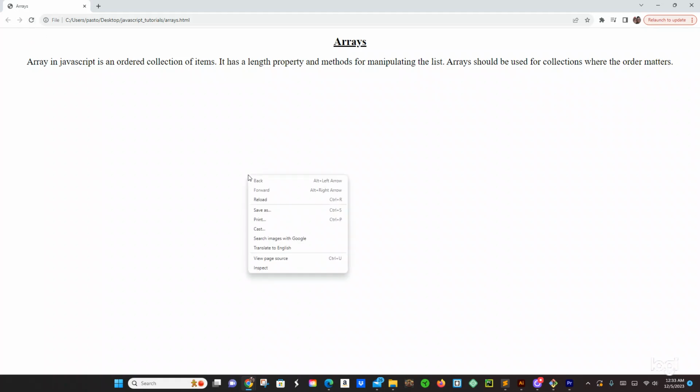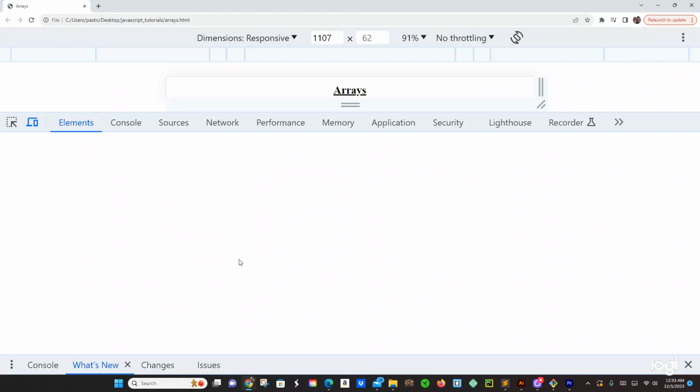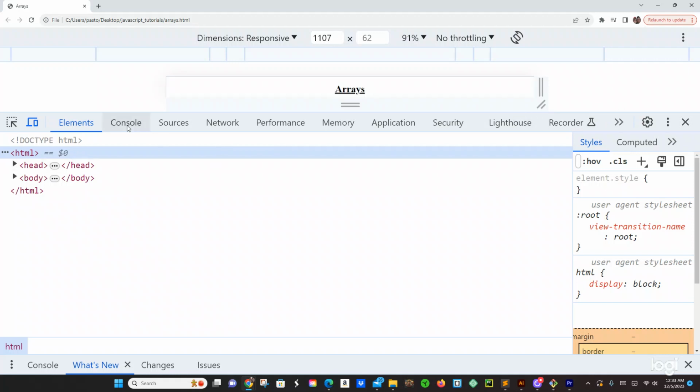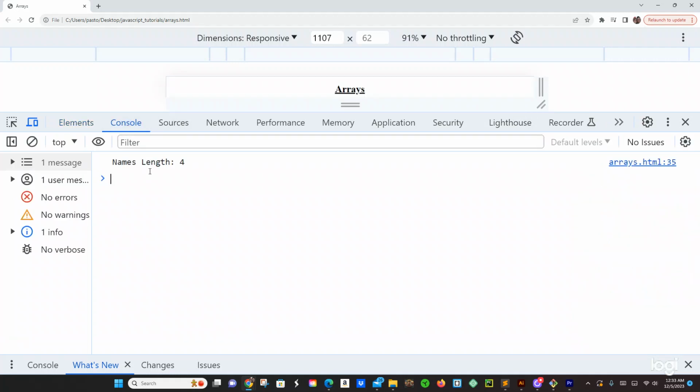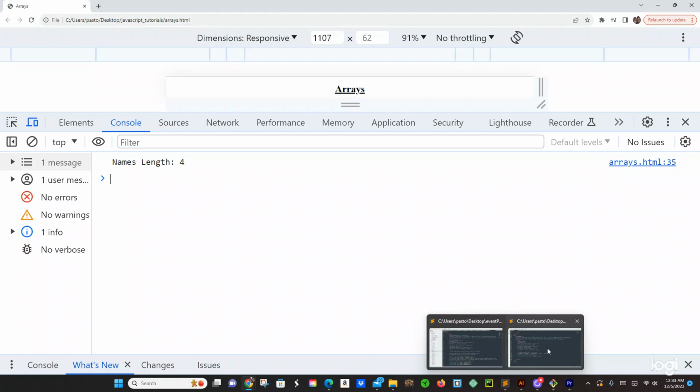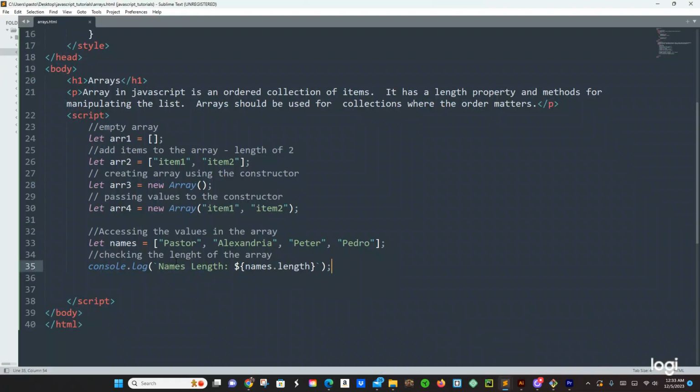So we're just using console log. Let's just go over here, it's the console right here. It's going to give us 4, right? We got 4 values right here. We got 4 names in our array right here. So 1, 2, 3, 4. Yeah, that worked. We got 4 now.